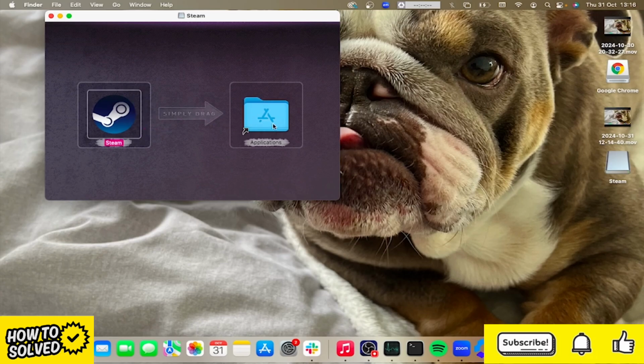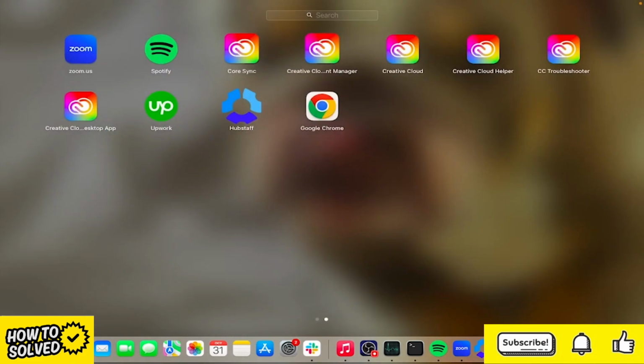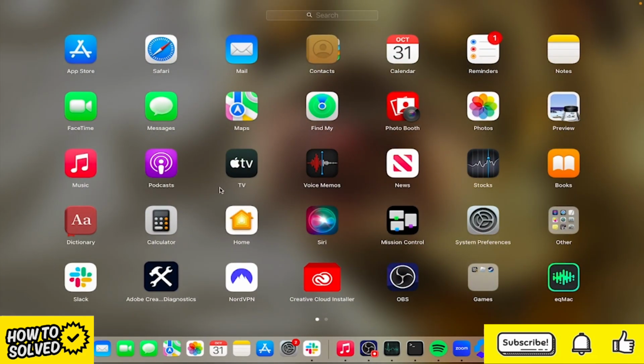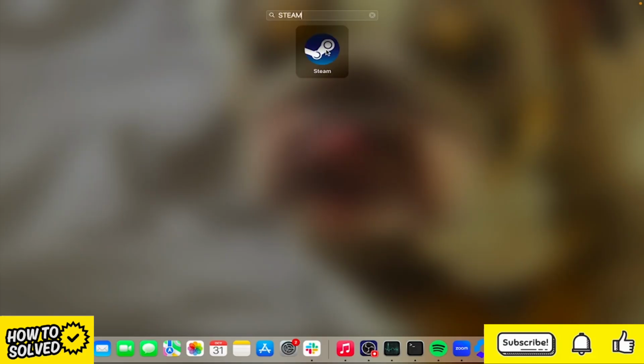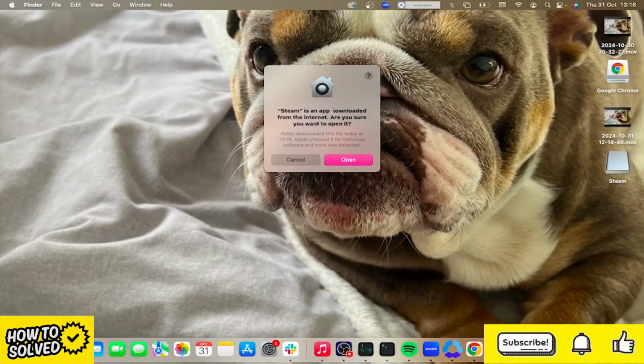And once you've dragged that in Applications, we need to head over to the Launchpad in the navigation menu, and you should find Steam now in this list. If you can't see it in the list, you can always search for it like so, and then just click on Steam. Are you sure you want to open Steam?